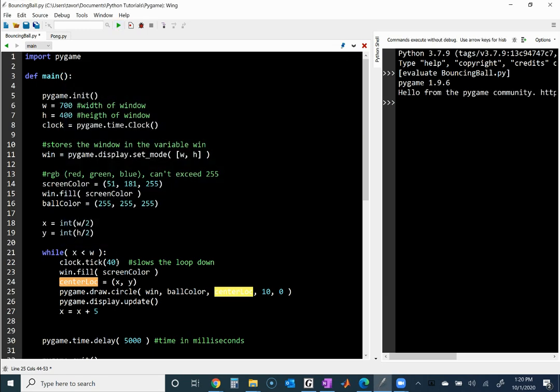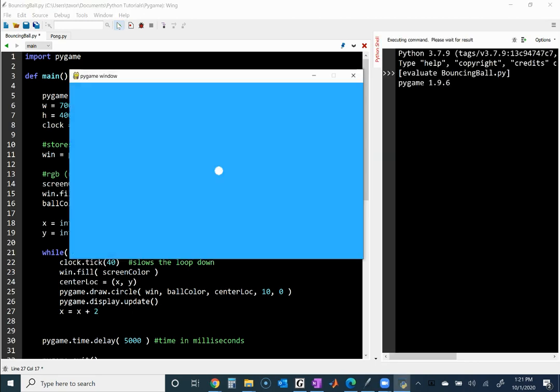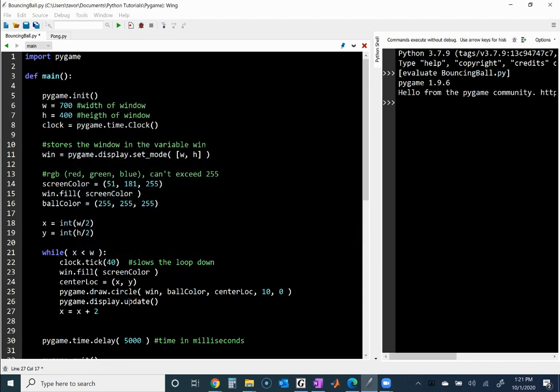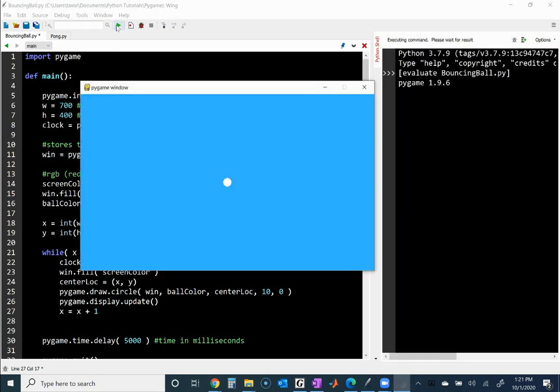So to make the movement a little smoother, we need to play around with the 40 and the 5. So if we decrease this number, I think that should help with the drawing here. Let's try it. So we're moving two pixels to the right every loop. So it looks a little smoother. Let's just move it down to 1 pixel to the right every time you loop. So it looks a little better, but it's a little slow.